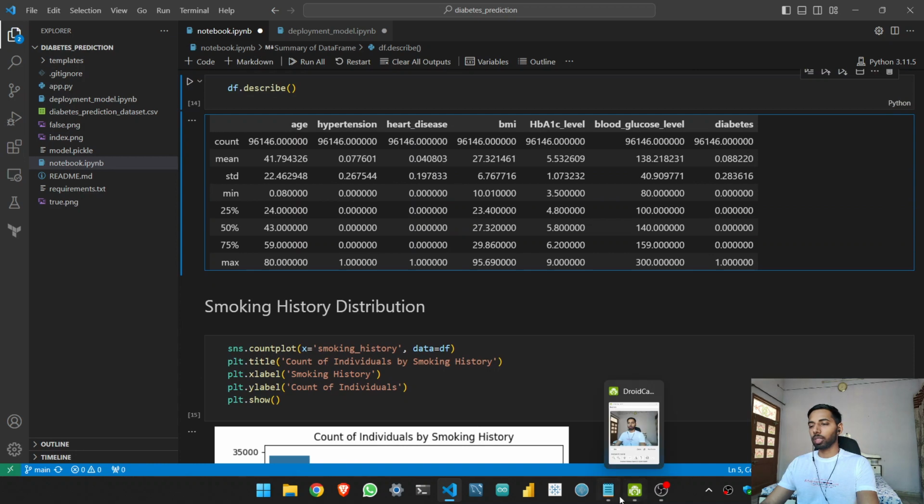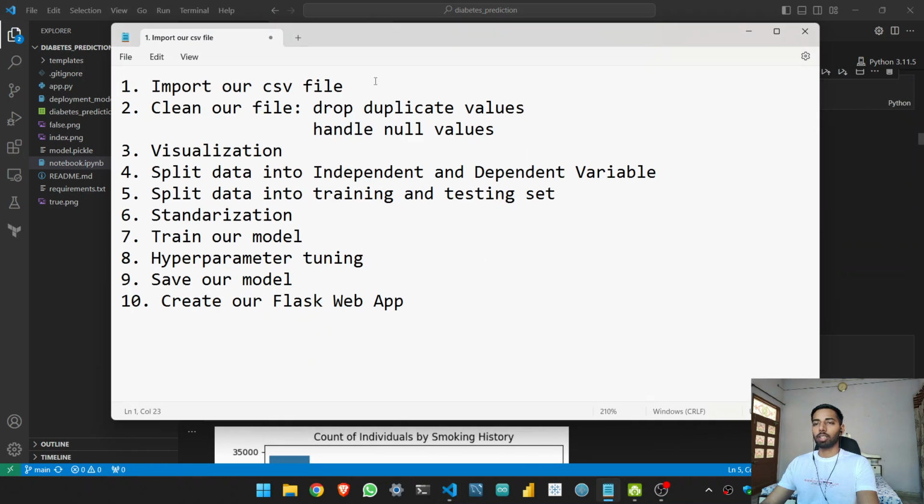Now you can see this part is done. Let me write, yes, we imported our CSV file, we dropped the duplicate values, and we handled our nulls; there are no null values. So we have done this. Now we have to visualize our data.